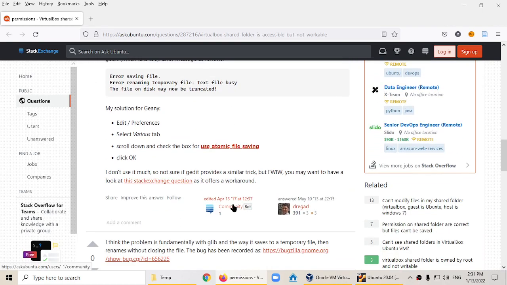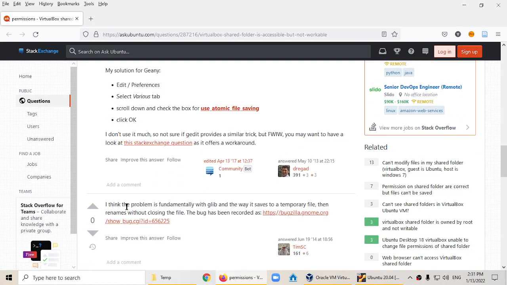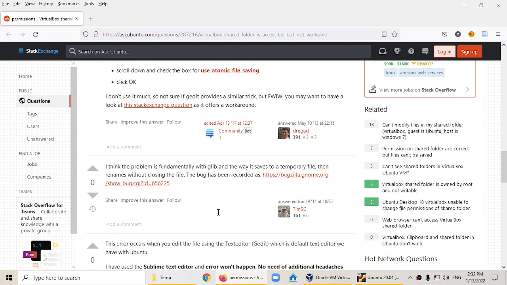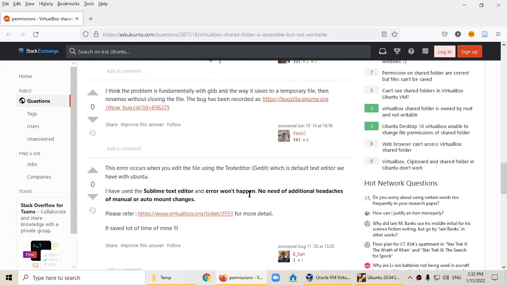And somebody says the problem is fundamentally with GLib. So the best way would be to add some other folders, then you copy into this shared folder, or you use some other text editor which doesn't depend on the GLib, for example the Sublime text editor.